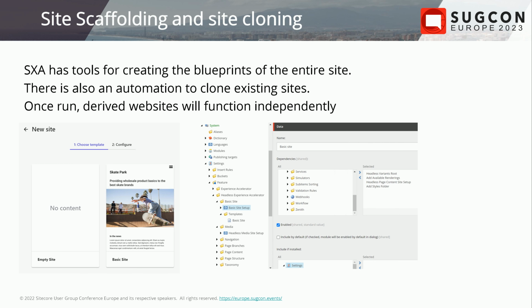Now we have site scaffolding and site cloning. SXA has tools for creating the blueprint of the entire site. The starter template from XM Cloud is an example of a site template. It has SXA headless components and the rest of the assets to scaffold the site. There is also automation to clone existing sites. Clone makes an exact copy of images, content, and so on. So the derived site operates exactly as the original, but just under a different host name. Once run, the derived website will function fully independently.